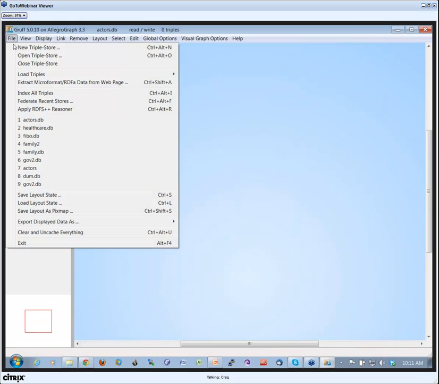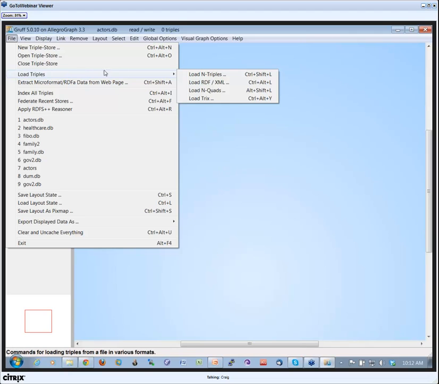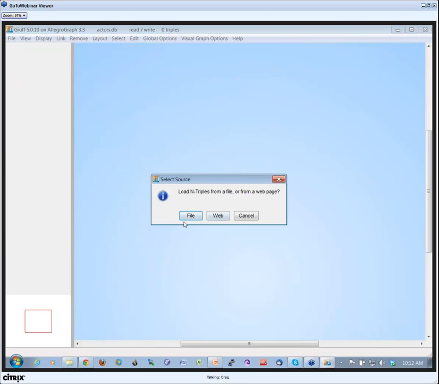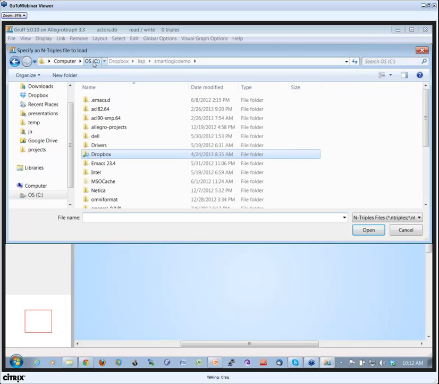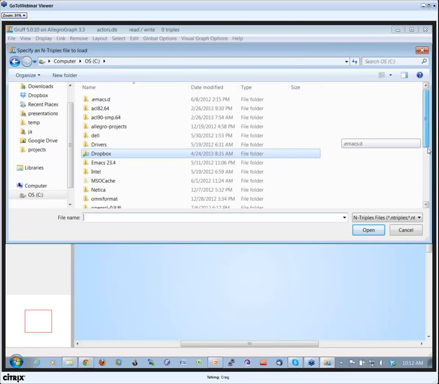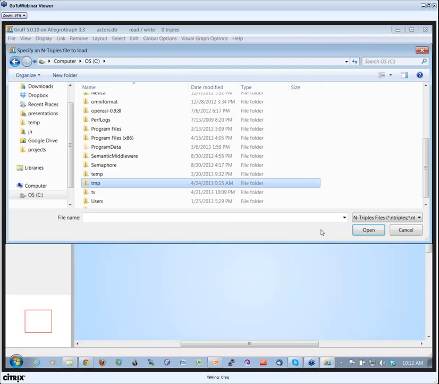So now I go back to File, and I say Load Triples. I have a choice for various kinds of triples that you can load, but I'm going to load triples from an ntriples file. And see here I can choose from a file or from the web. So if you have an RDF file somewhere on the web, you can load it straight from the web. But let me do it from a file now, and then I will go to a directory where I know where my file is.